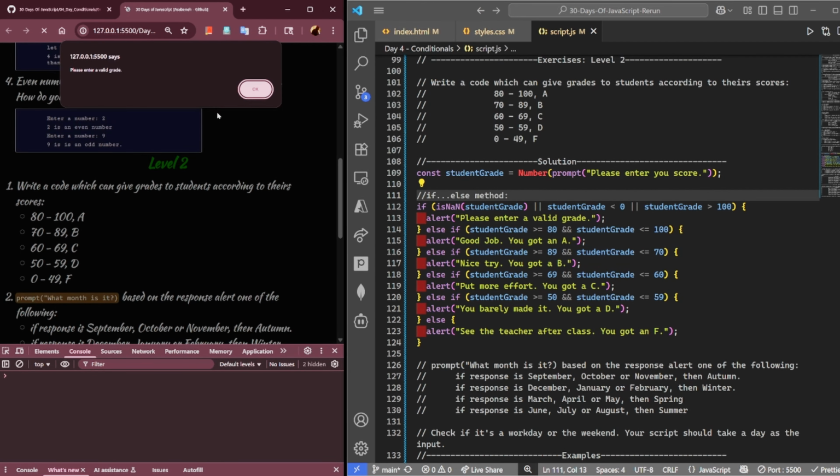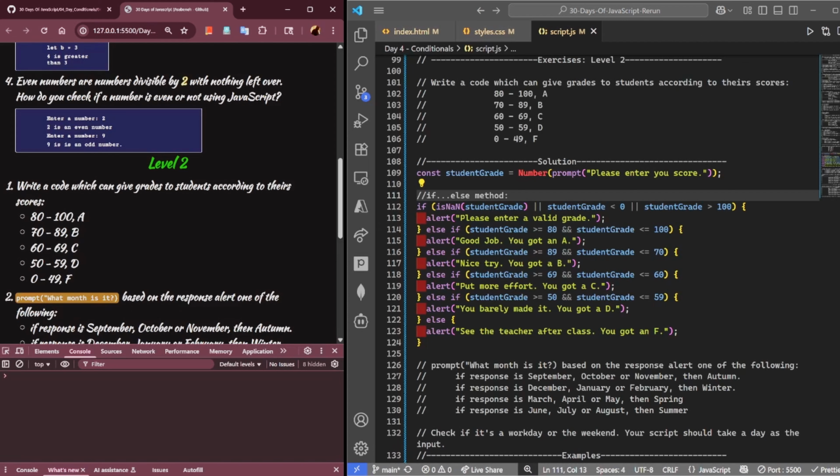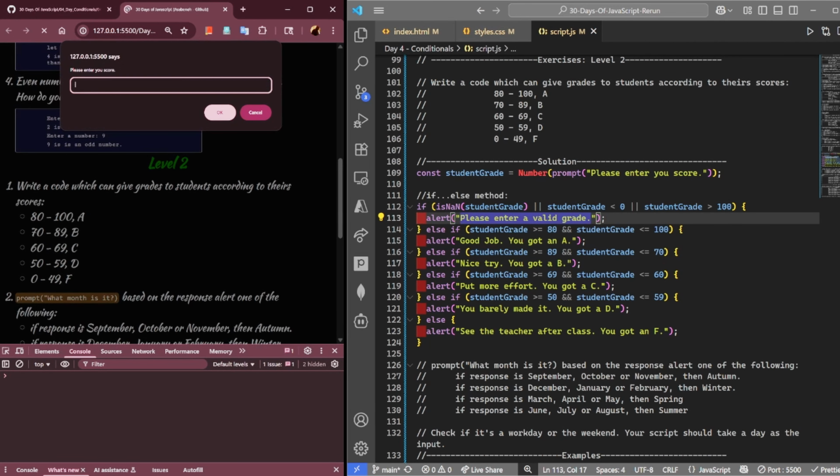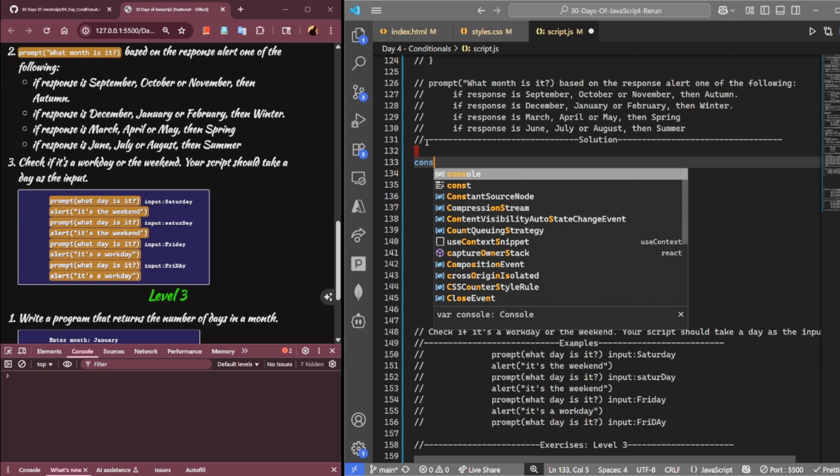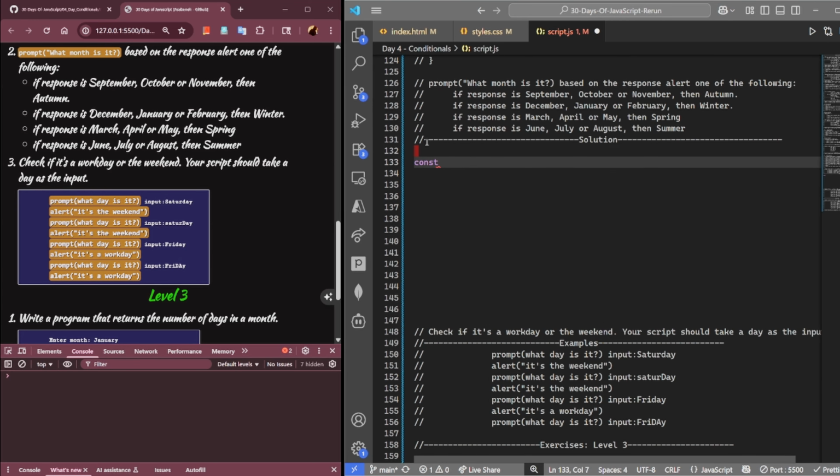Yeah, okay, I switch it right. This is the input validation part. I entered a string and it asked me to enter a valid grade. So yeah, the input validation works. All right, on to the next one.